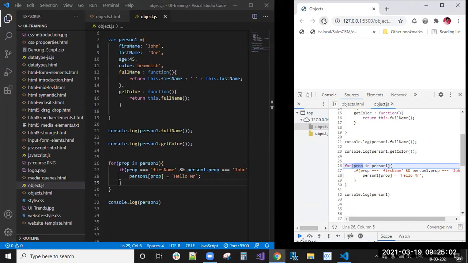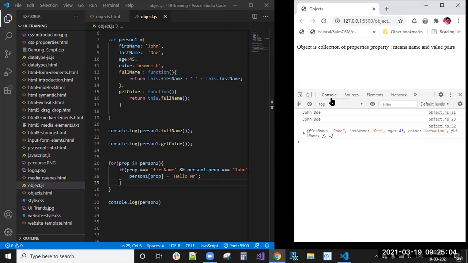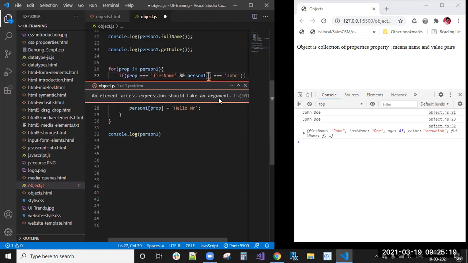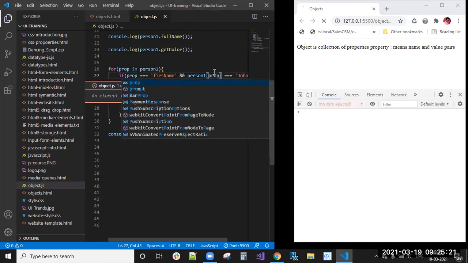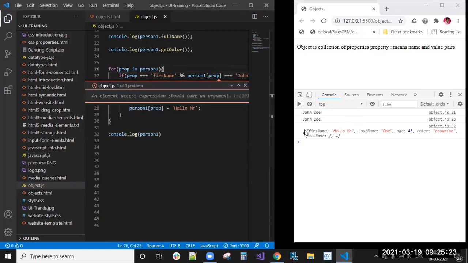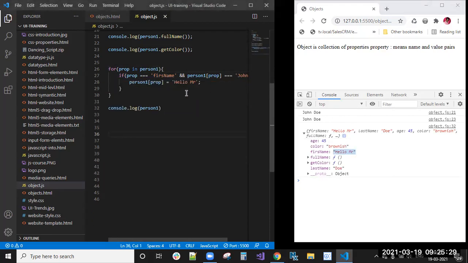No need here. Console, we can see here. First name John, still it gets that only, right? Here person one dot prop will not work. Only person one of prop will work. Now here you can see that first name we changed to hello mister. That's it.